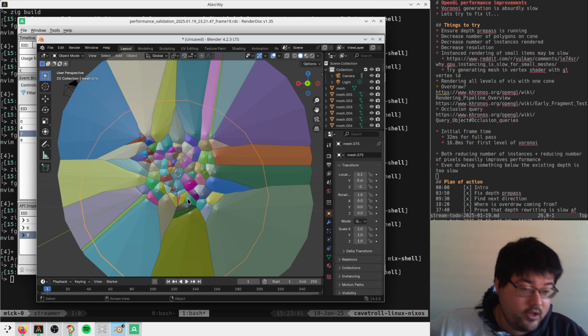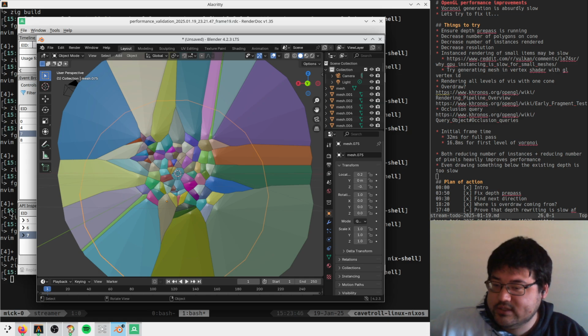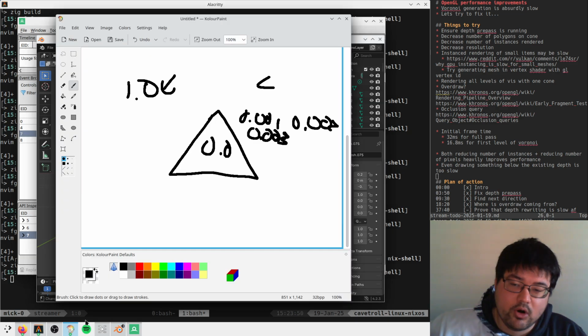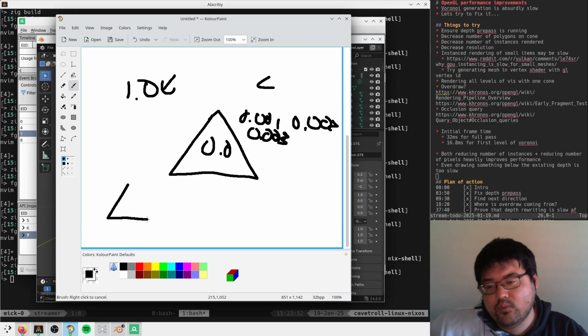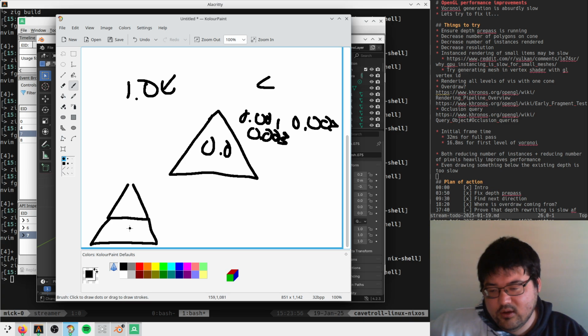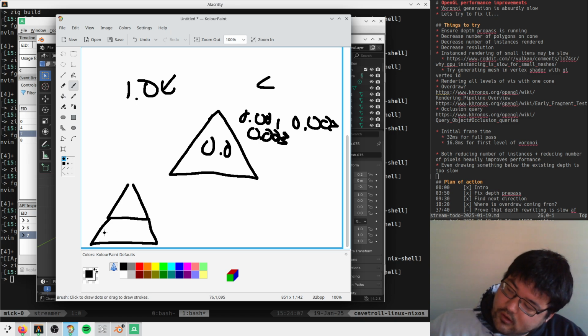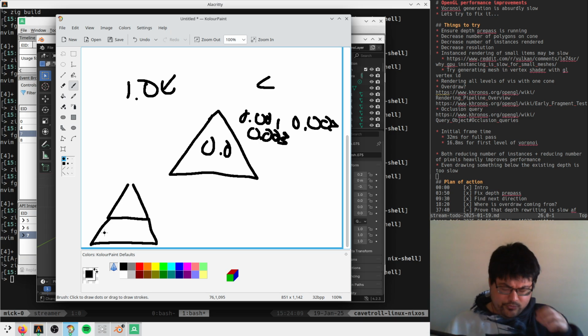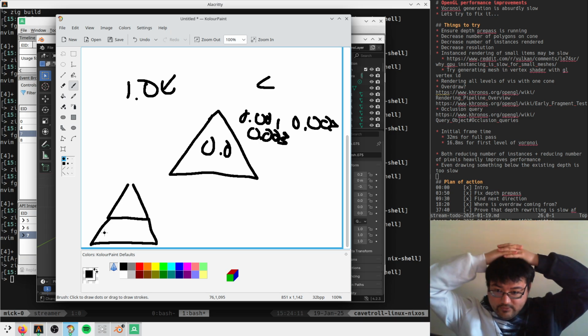So the question now becomes, is there a way to hack this in some way? We talked earlier about the fact that we could do partial cones, right? So we could render them in segments like a Christmas tree. And I guess, I mean, we could also do a low res depth pass, right?